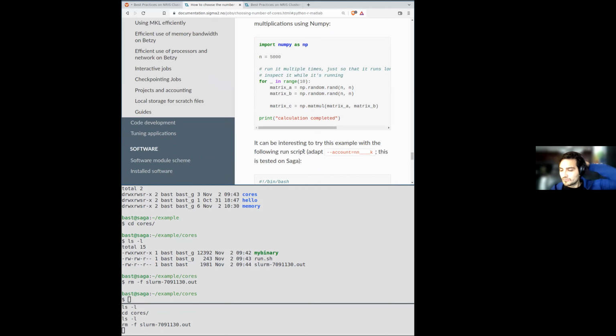Also, coming back to your question, are most cores parallel or not? It depends on the machine. On Betzy, definitely yes, otherwise they wouldn't even be there. On Fram, most probably yes. On Saga, there are many cores that are not.